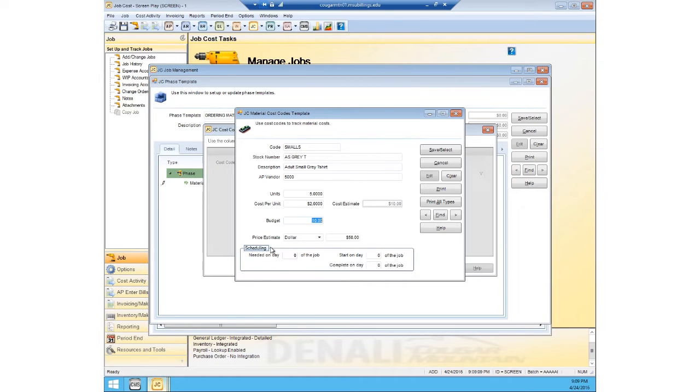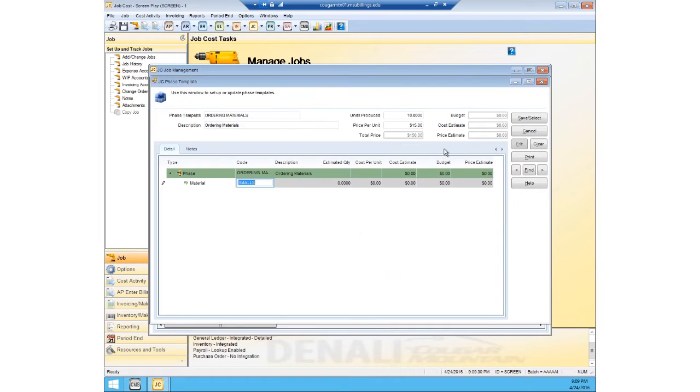And then we get into the scheduling. Let's say we need them on day 3 of the job. We'll start on day 0 and complete on day 3. So we will save that one. And that's the first part of our ordering materials phase.